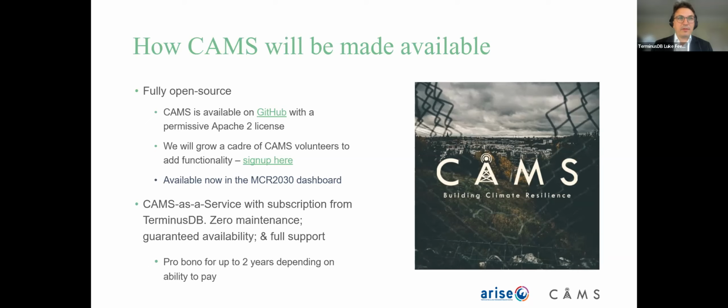Then there's CAMS as a service, which is available in the cloud. It's guaranteed availability. And again, that's delivered by TerminusDB, and we have some cloud hosting costs, so we're delivering that pro bono for up to 2 years, and then we'll see where we're at that point. But of course, you can just host it yourself in your own data center or on a computer locally, and we're only too happy to help with that.